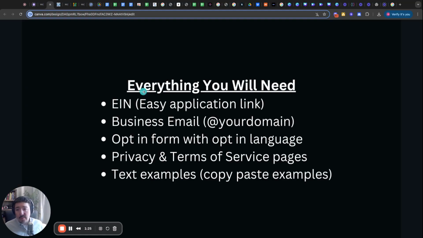So real quick, let's go over what we need in order to apply for an A2P application. One is your EIN number. If you don't have an EIN, just get it. It's super easy. It takes like 15 minutes and it's super cheap, if not free. A lot of times the IRS doesn't even charge for it. Sometimes it's like $20, $25. It's very simple to do and get.